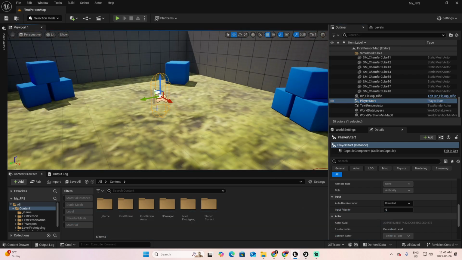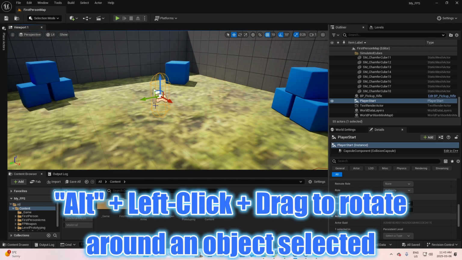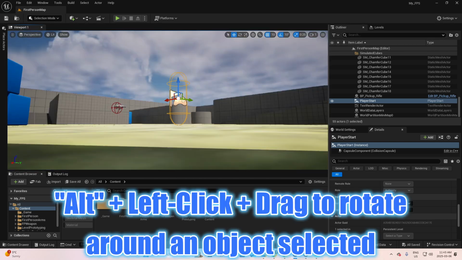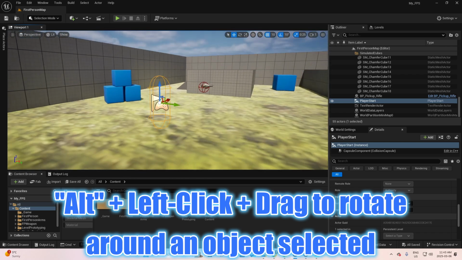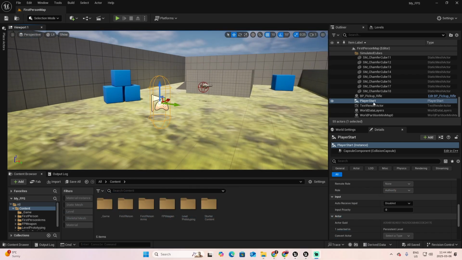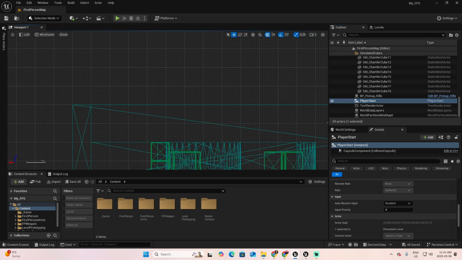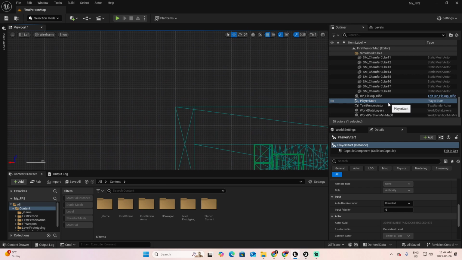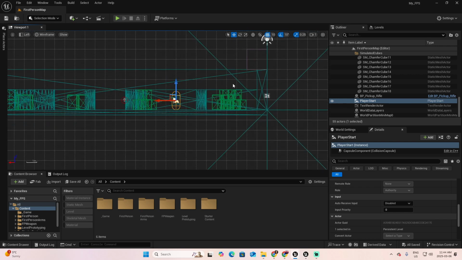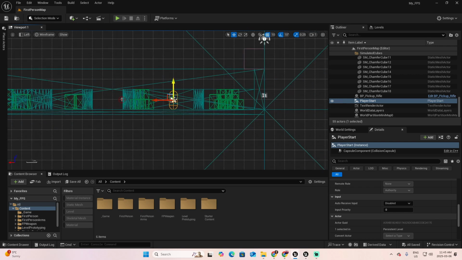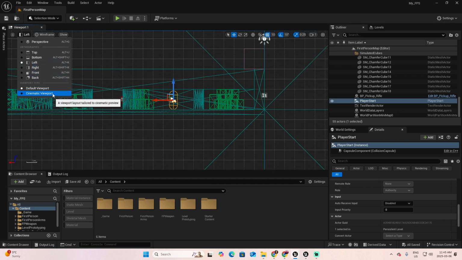If you want to rotate, you can use the Alt key and the left click of the mouse to rotate around this object. Now, let's say that I select the player start and I go to one of these perspectives, let's say left, and I'm not sure where this object is. Again, I can click F and I will be centered based on that object. You can move from different perspectives depending on what you need: top, bottom, left, right, front, back, and also cinematic viewport.